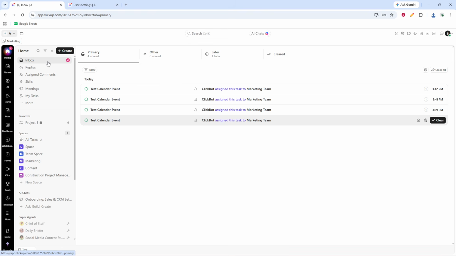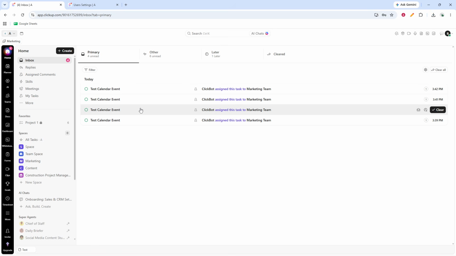Inside the inbox, start by opening Primary. This section is designed for your most important notifications. Here, you'll typically see things like task updates, comments, mentions, assignments, and reminders. These are the items that usually need the fastest review, so it's a good habit to check Primary first whenever you're catching up on work.